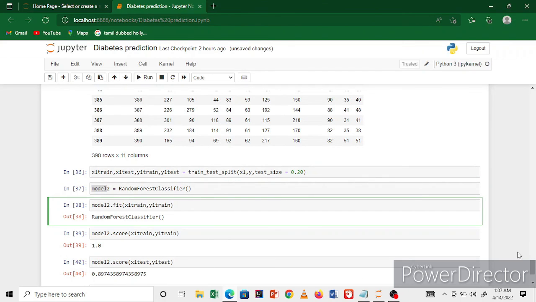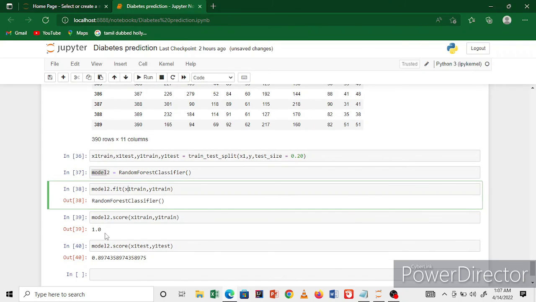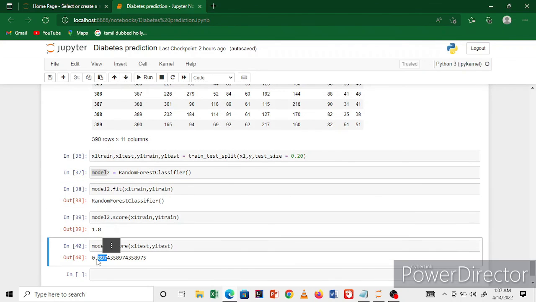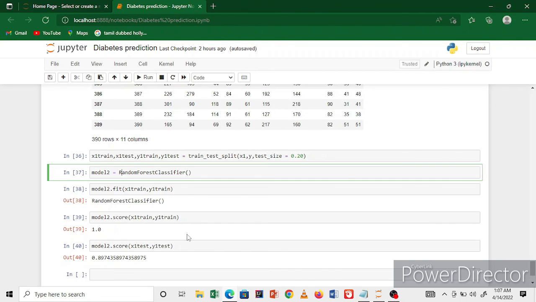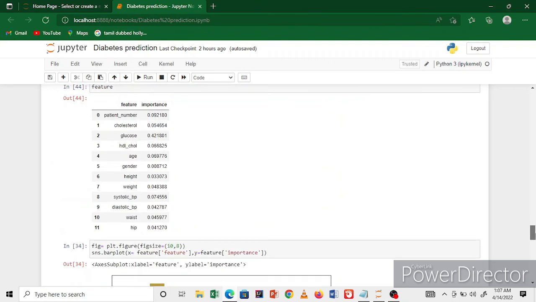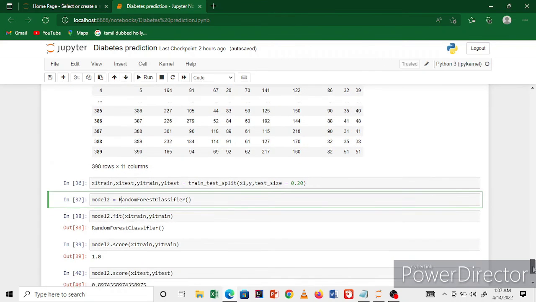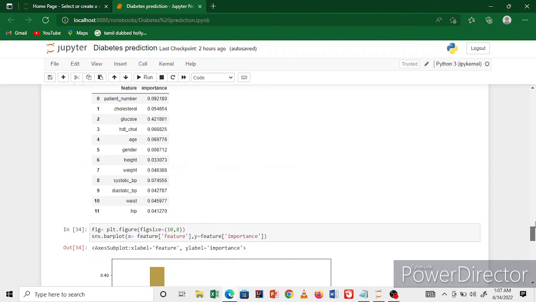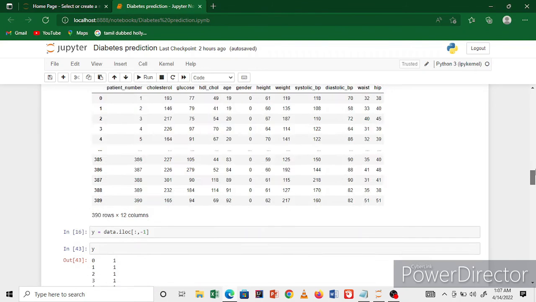To check the score, the train score is 100 percent and the test score is 89. This is less. So the best model is the first model, which is good. The second model is not good, so no need to drop the gender value. Now we finish that model, the diabetes prediction.